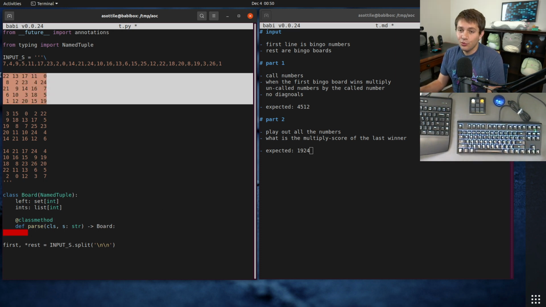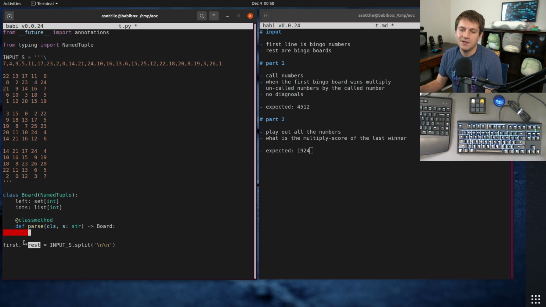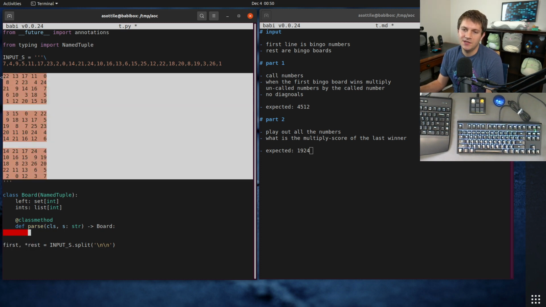Fortunately, parsing these is pretty easy. We're going to be basically given a string that looks like this, and that's what is in here. This star is a collector, so it's basically take the first line and then all of the rest of the chunks, these each end up as their own array or list here.